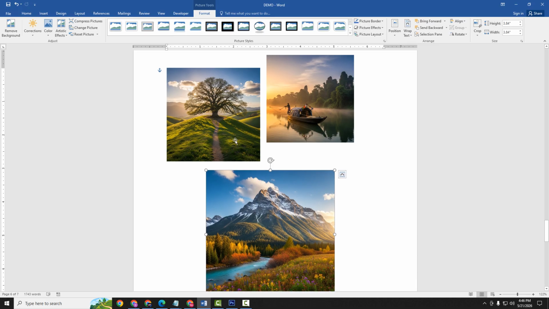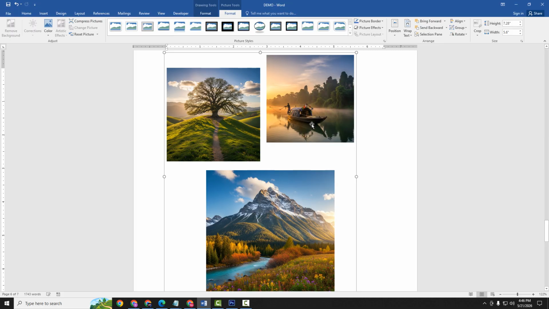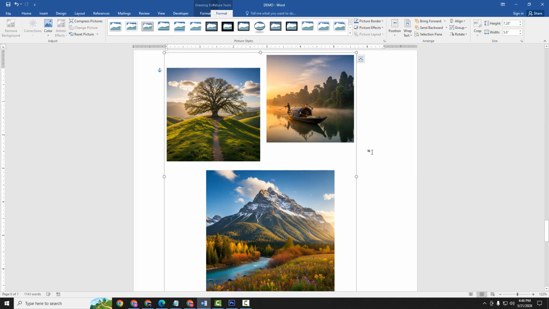Now I select them, pressing and holding Shift on the keyboard to select multiple images. Go to the Format menu and click Group. Then right-click and try to save as picture as a JPG, but here it is not available. You can ungroup them and try again, but here it is not available.